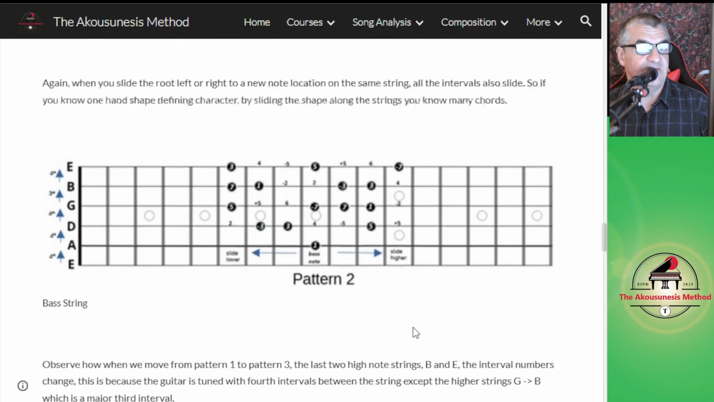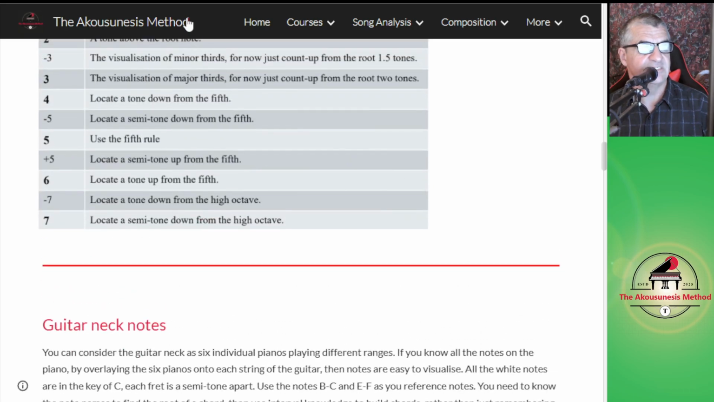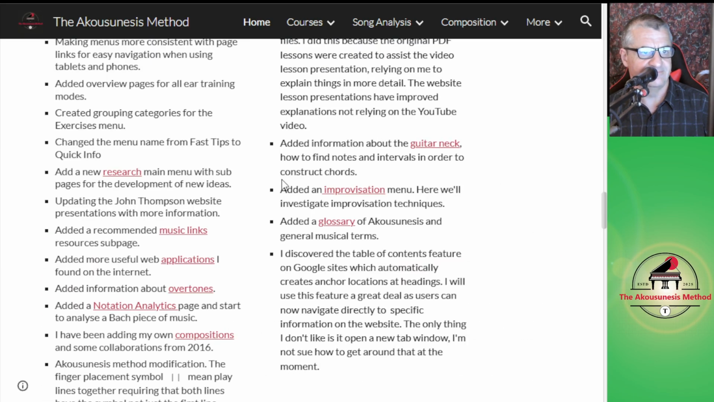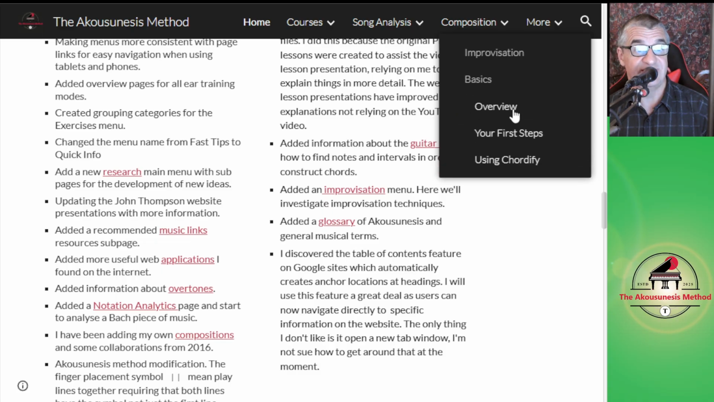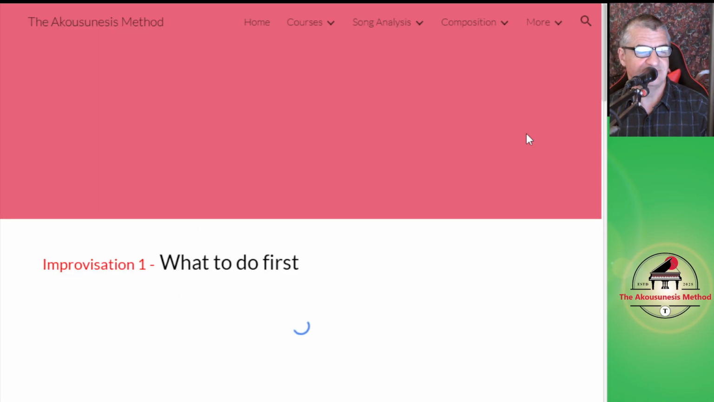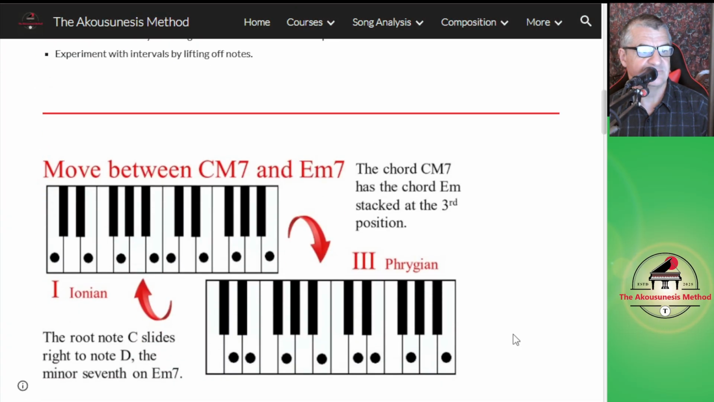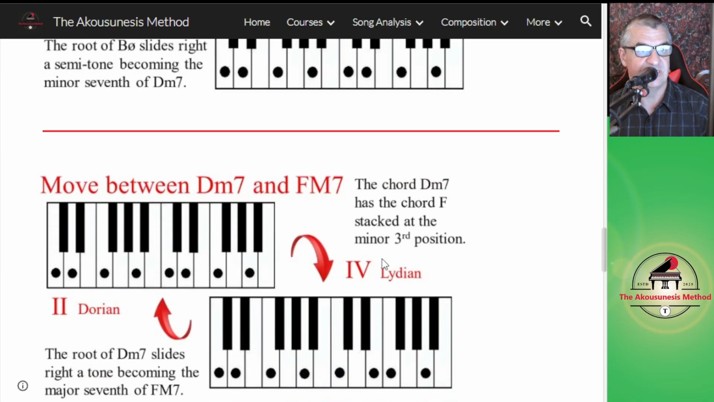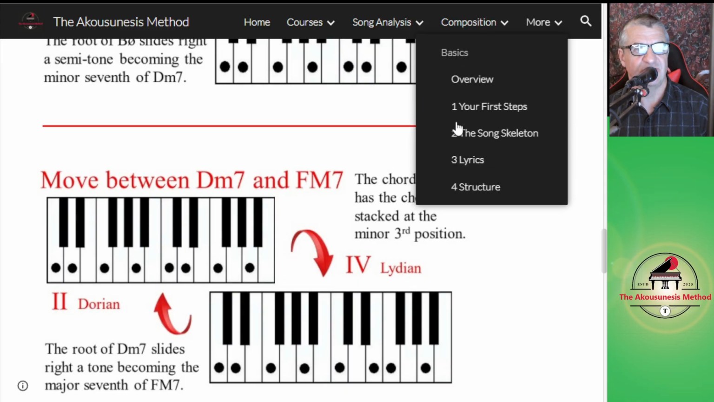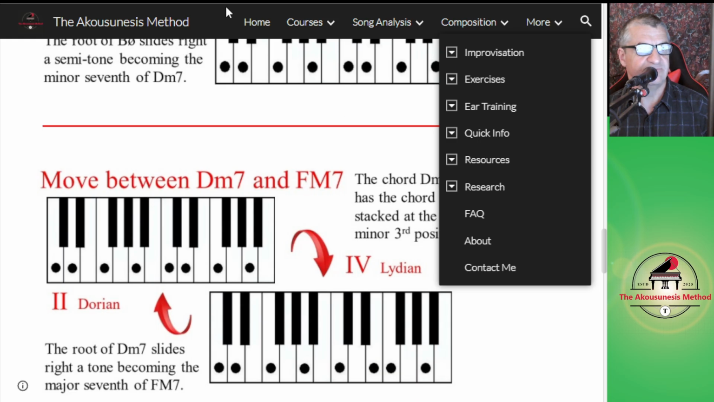Anyway, so there's a bit of information there I've added to the website. Added an improvisation menu. Oh yeah, that's a new one. So I've got an improvisation menu, which is very similar to a composition. I've actually used the same diagrams as I did, but I'm focusing on improvisation here. But this could go many different directions in composition. So we have an improvisation menu.